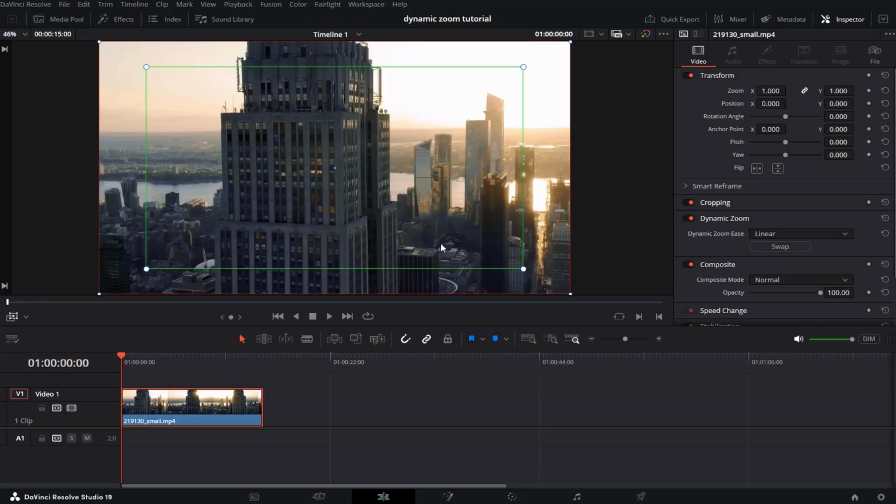What you're seeing here now is a green start box and a red finish box. This tells you where the zoom will start and end. And now you can make adjustments to your liking. And then once you're done, you can start the video.